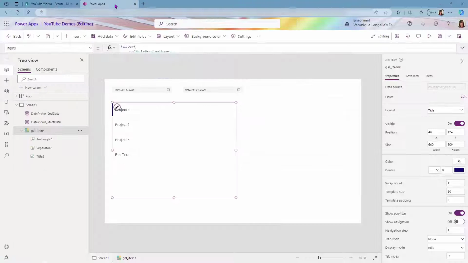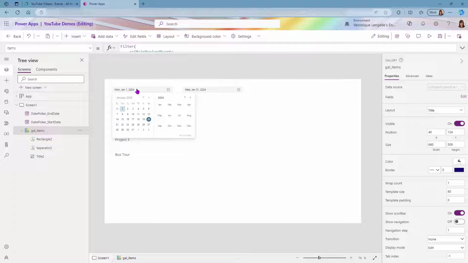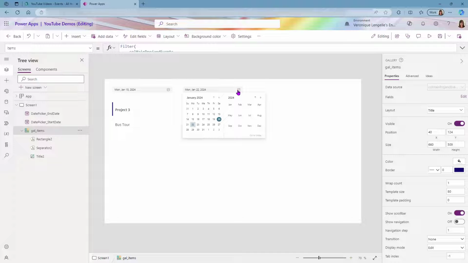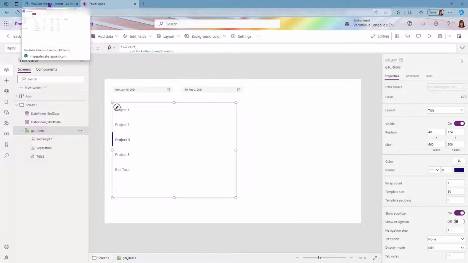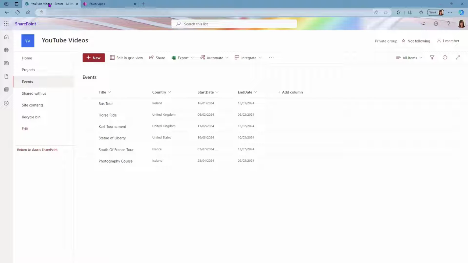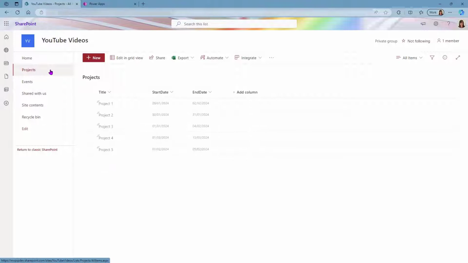Let's try a couple of more dates. We're going to choose the 15th of January and we're going to go into next month. So let's say the 2nd, for example. So this time we have project 1, 2, 3, 5 and the bus tour again. So the bus tour, we already have a start date on the 16th, so we're definitely in the range. And for the projects, they are all within the range.